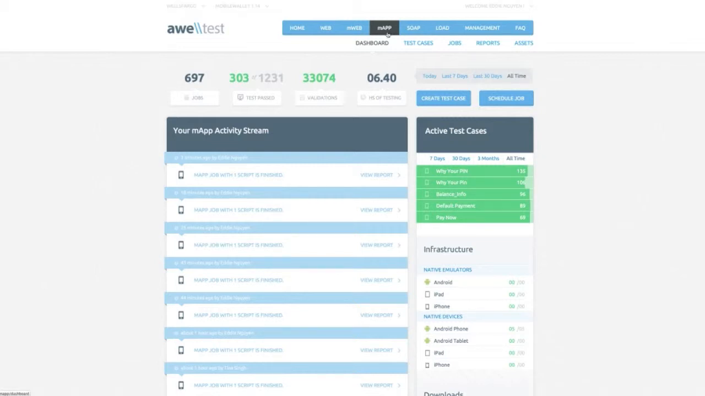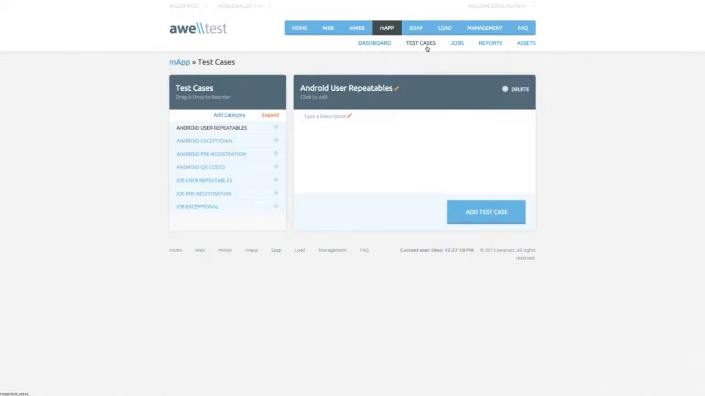The Awetest dashboard on this screen gives you a snapshot of all your activity and the available infrastructure and devices. The test case section is where you manage all your automation. Awetest supports various open source technologies, so you can utilize the technology that best suits your needs. Let's take a look at a specific test case.